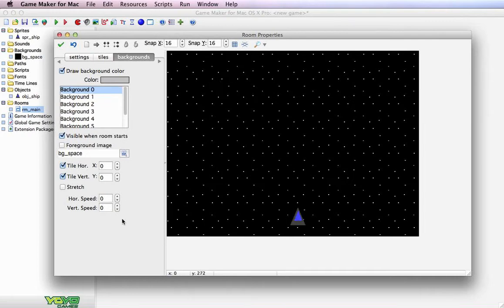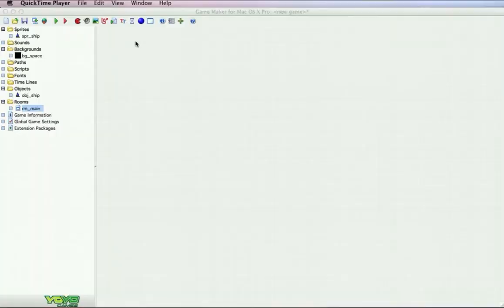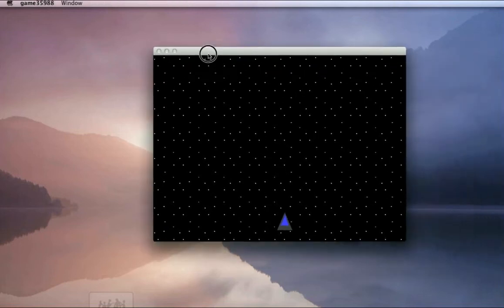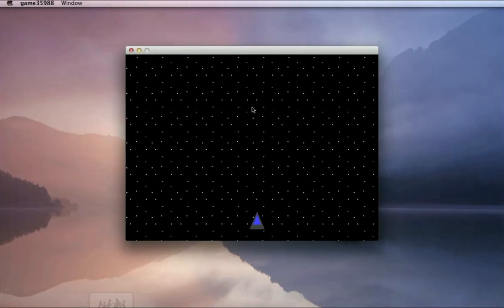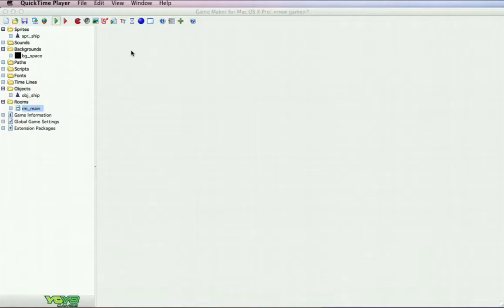Okay. Now I want to make it look like my spaceship is moving. Really easily, if I just click here, I'm going to put in a vertical speed of 5. Now let's just try my game. Clicking play creates an executable, and it can take a little bit of time sometimes to actually start playing your game, but it will show you what your game looks like so far. And there we go. Got a moving background, so it looks like my ship is flying through space. Just click on the red button to close that.